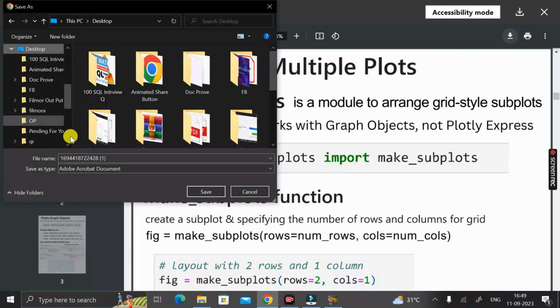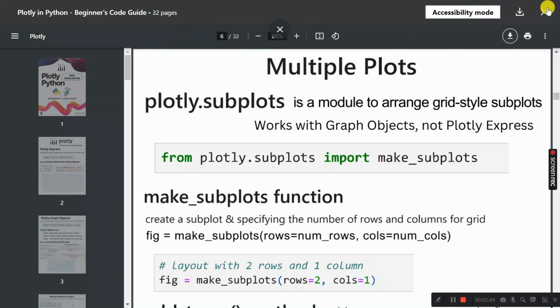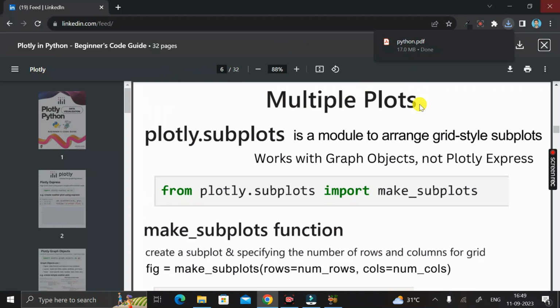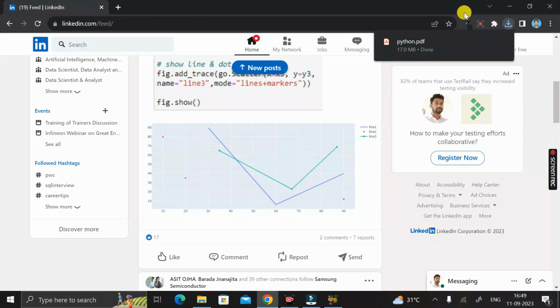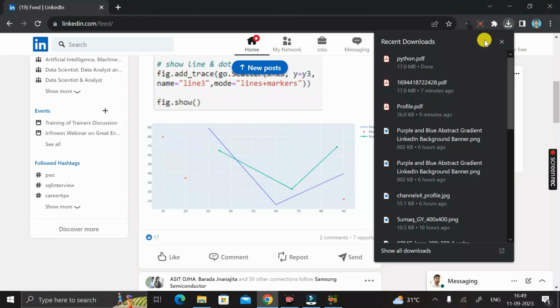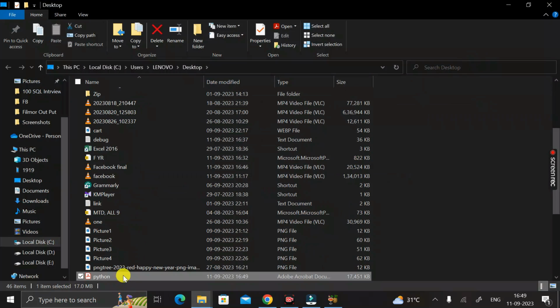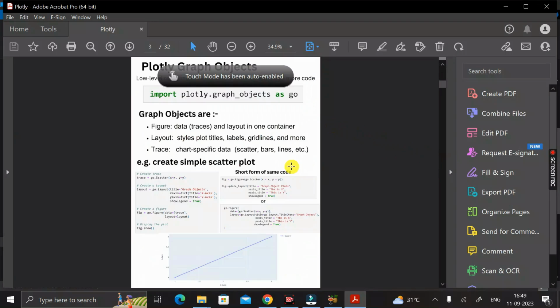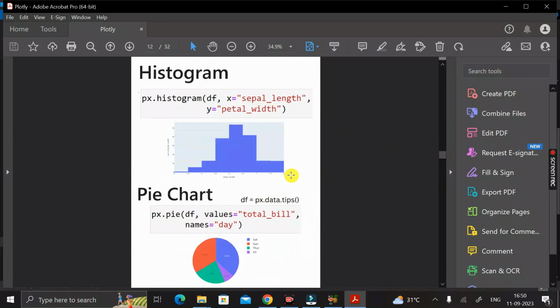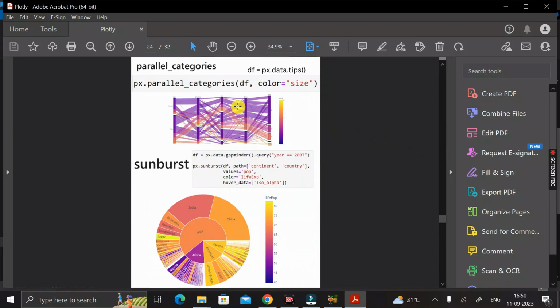Then just keep the location, and I want to download to the desktop, then click on the save tab, then close this by clicking here. Then go to the download tab. Here you can see the file, python.pdf, which is a 17 MB file. Just click on it, and this is the PDF file that we have downloaded. Let me open this, and this is the file we have downloaded. Its content is a total of 32 pages.